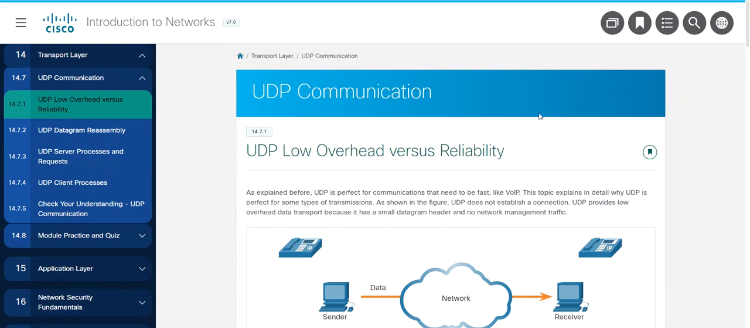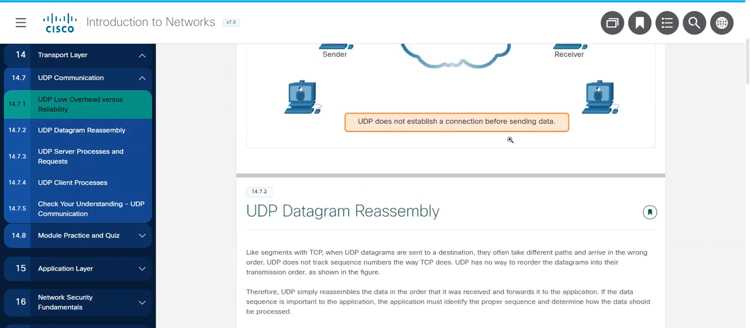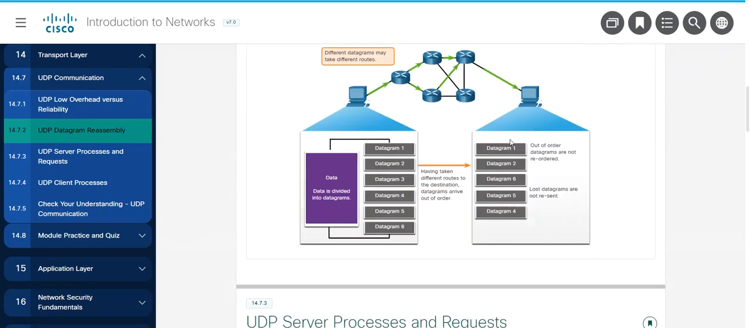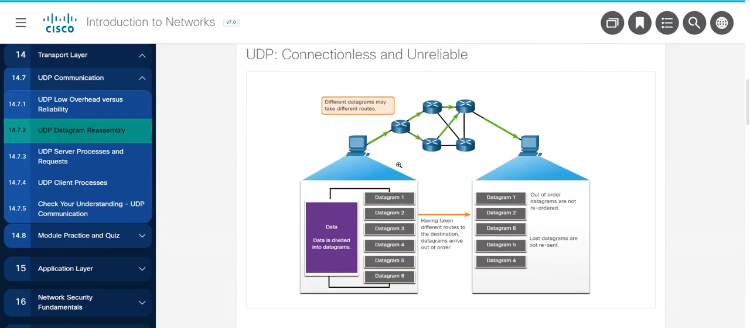So there's a lot of information about TCP. It's a little bit more involved. UDP has way less overhead, but it's not as reliable as TCP. So it does not establish a connection before it sends. It does not do the three-way handshake. It's considered connectionless and unreliable.